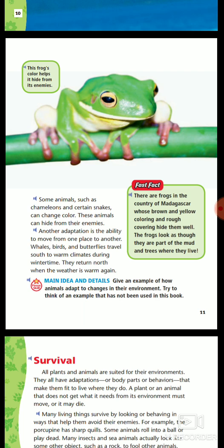Another adaptation is the ability to move from one place to another. Whales, birds, and butterflies travel south to warm climates during winter time. They return north when the weather is warm again.